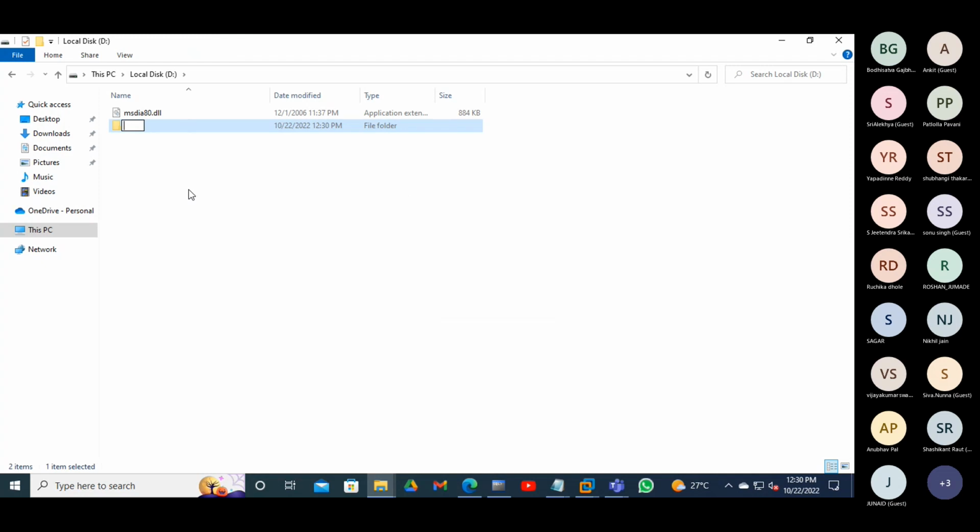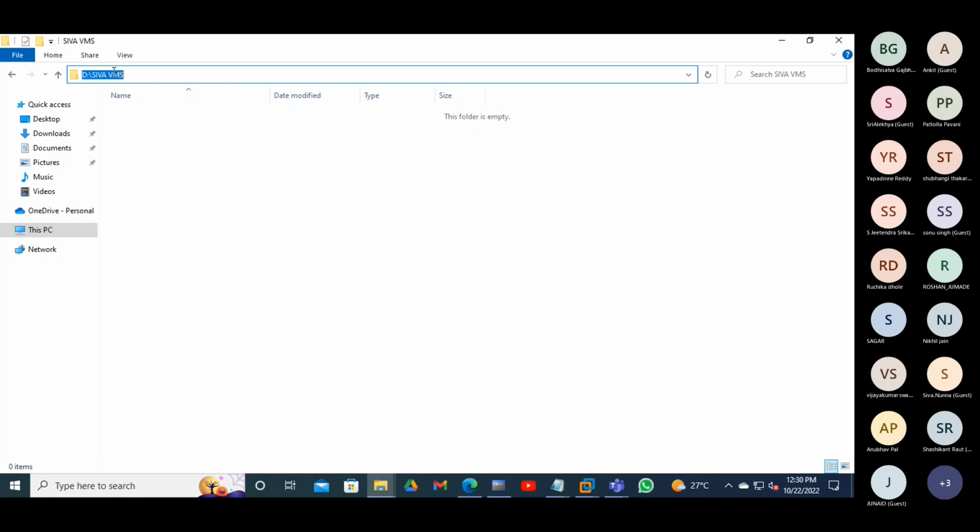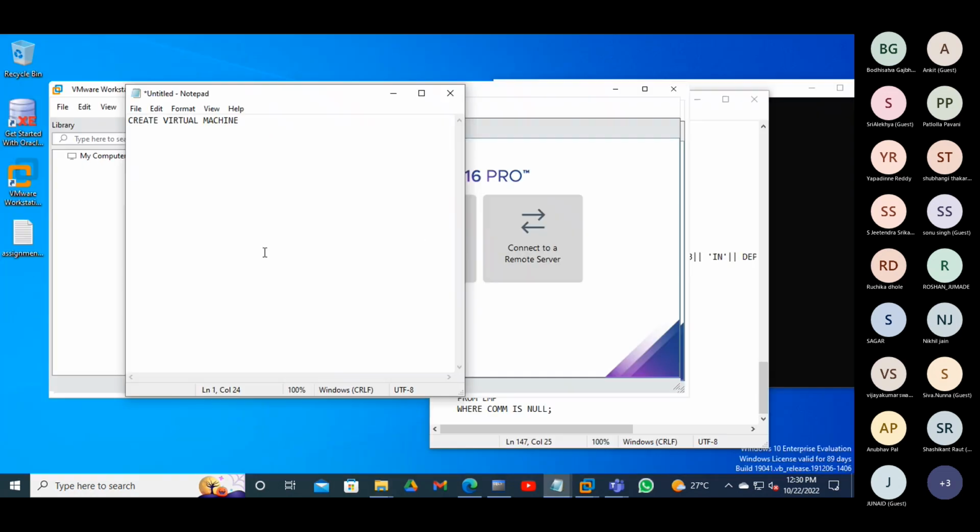Put your name, Shiva VM. All virtual machines we store in this folder only. Next time you create a Windows machine or a Windows server machine, we put all of them in one folder, so we can understand where they are located. This is the location. Just keep it like this. We'll come back to that again.